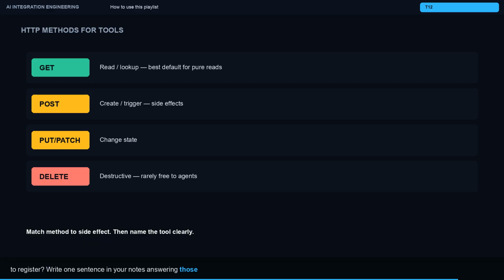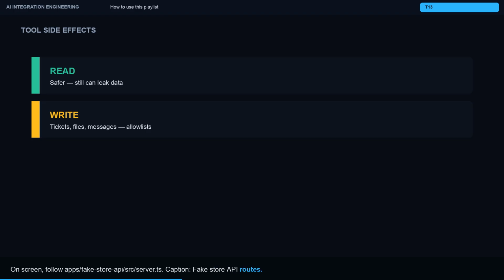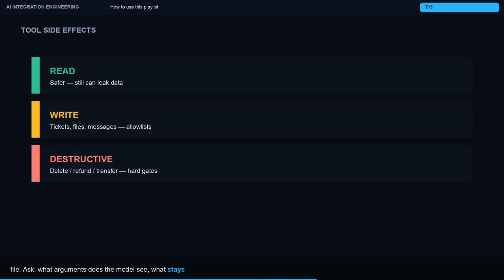On screen, follow apps/fakestore API/src/server.ts. Caption: Fake Store API routes. Scroll the real file. Ask, what arguments does the model see, what stays server-side, and what would you refuse to register? Write one sentence in your notes answering those 3 questions for this lesson.